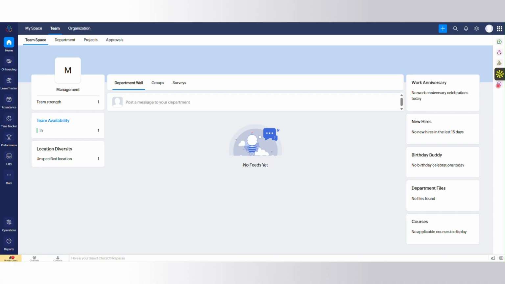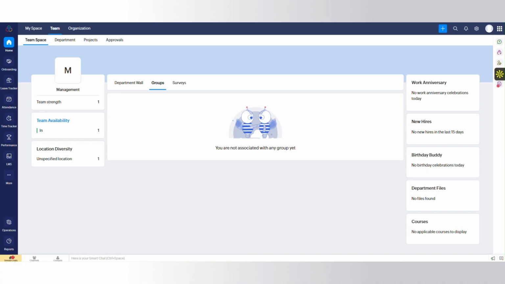The department wall functions like an internal communication board where team members can post updates, announcements, or discussions for everyone within the department. The Groups tab displays all department-level groups created for focused discussions, initiatives, or collaboration on specific topics. Next up, we have the Surveys tab. In the Surveys tab, you'll find feedback surveys specifically for your department, helping managers collect insights or run internal assessments.